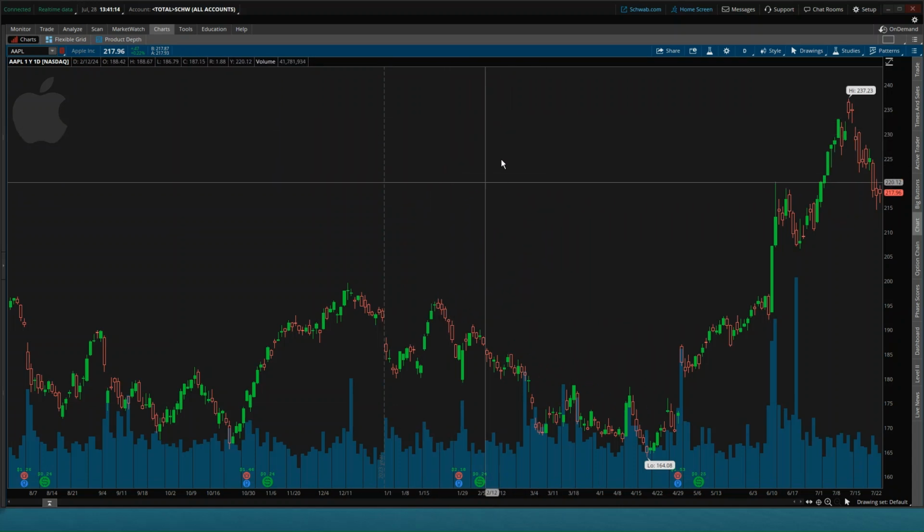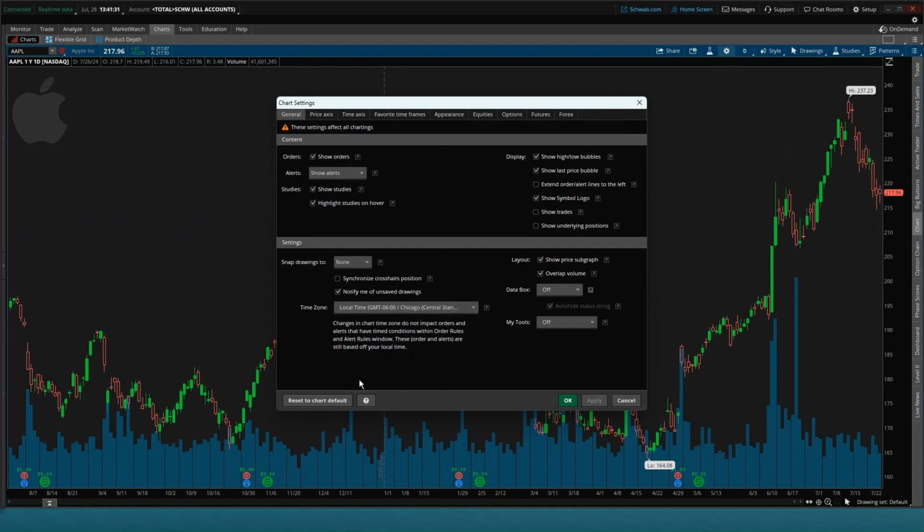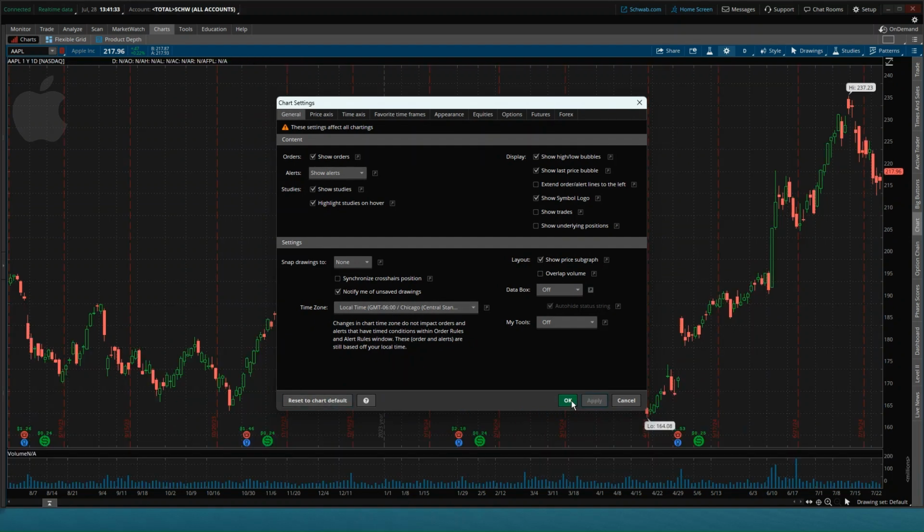This video is going to show you how to improve your chart appearance in the Thinkorswim platform. I have pulled up here what we're going to be working towards, which is the finished product of a nice clean looking price chart of Apple. So what I'm going to do is just go up here to the gear icon. It's going to have our chart settings, and I'm going to reset to chart default.